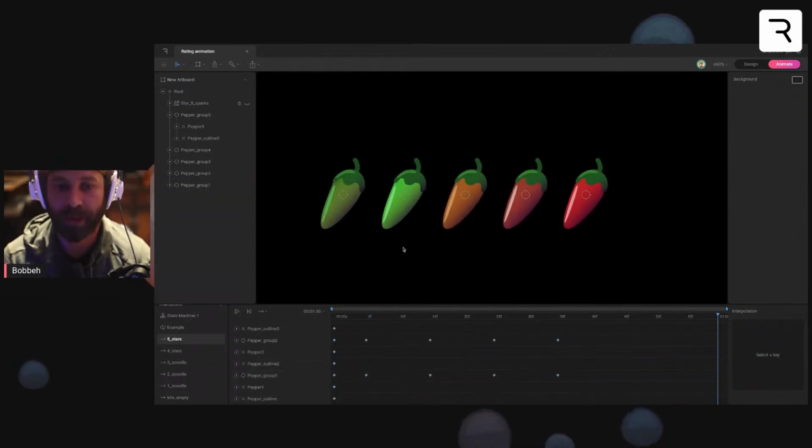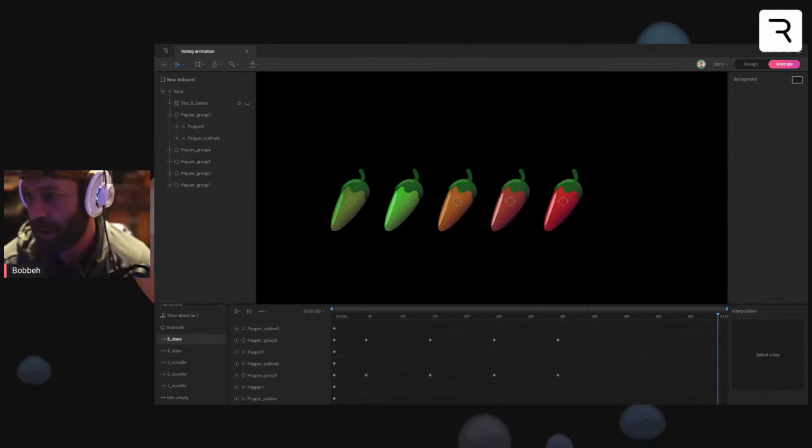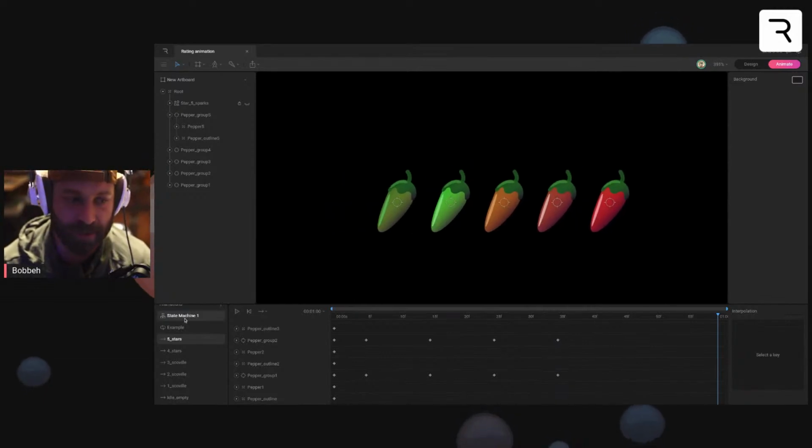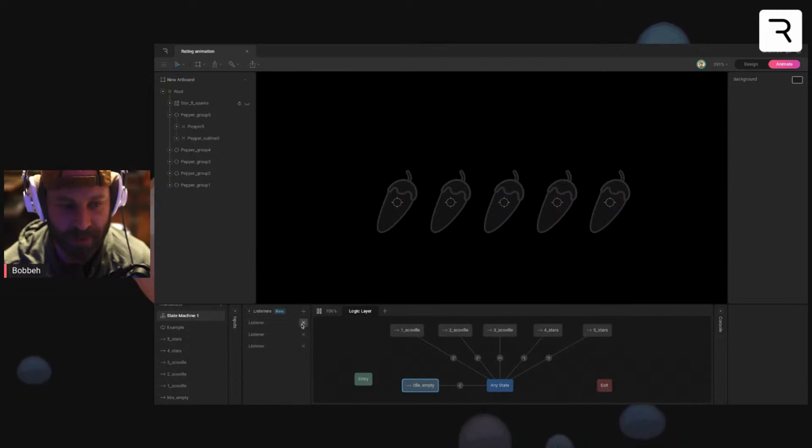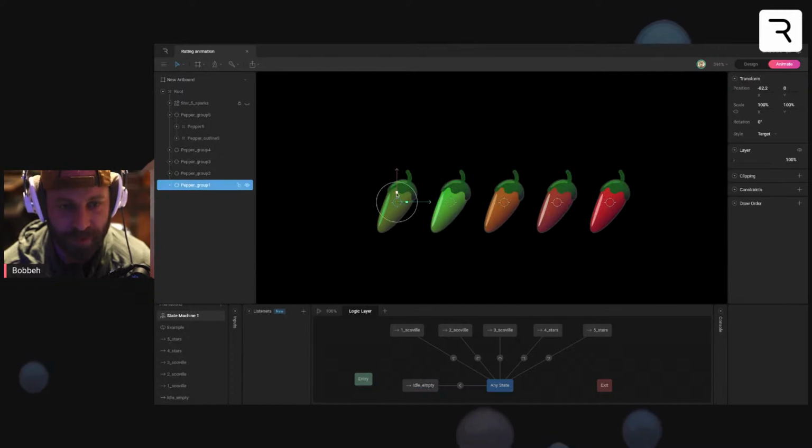Okay, so because it's already set up in the state machine, let's go take a look at that state machine and make sure that everything actually looks right. Okay, it doesn't because the listeners are messed up. So let's just add new listeners. So I'm going to select this, and by selecting the group, it means that if you target anything within this group, not the bounding box, but the group, it'll play the animation. So I'm going to start there.